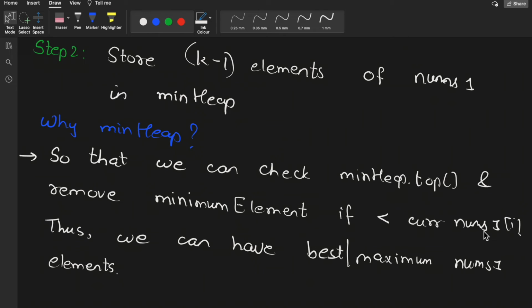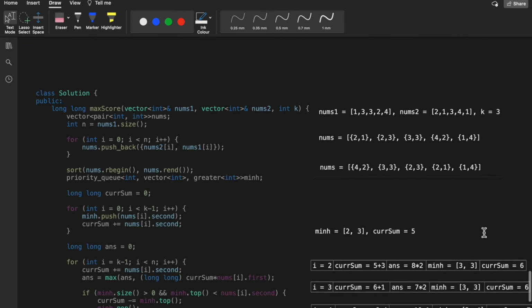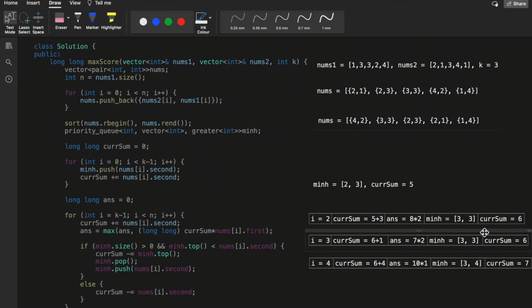So guys, these things might be a little bit confusing, but once we do a dry run along with the code, I am sure that you will understand all these things that we are discussing. So without wasting much of our time, we would simply move on to the dry run. For the dry run, here I have taken this nums1, nums2 and k.